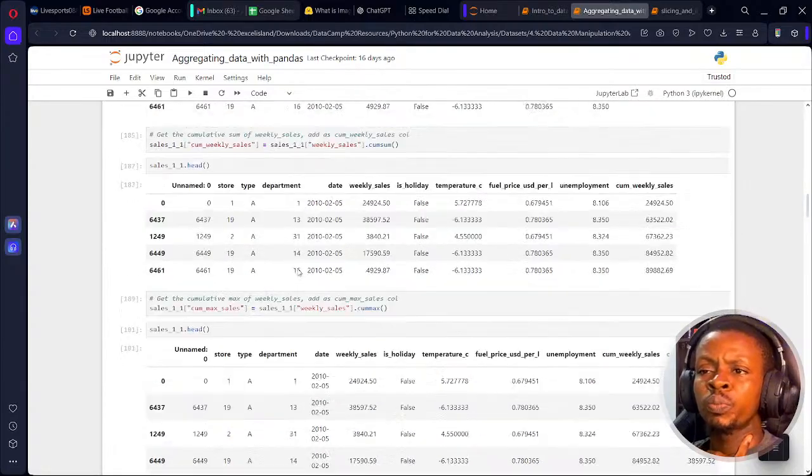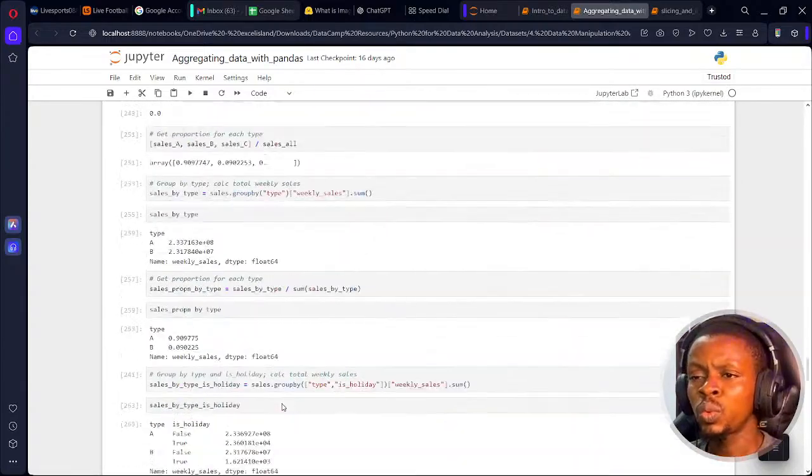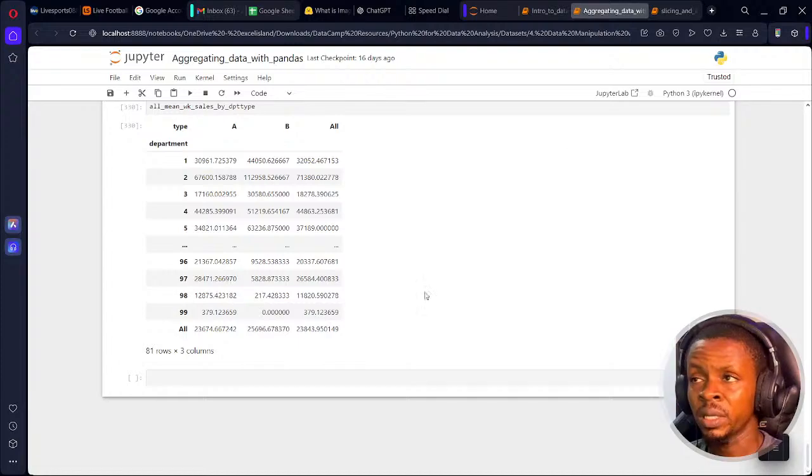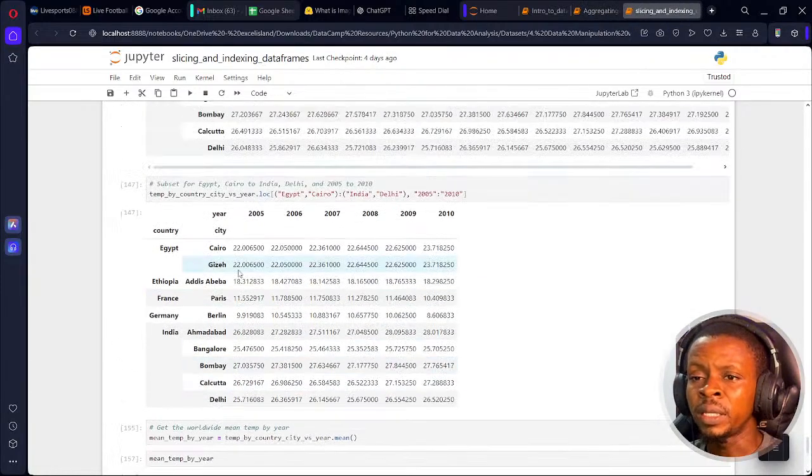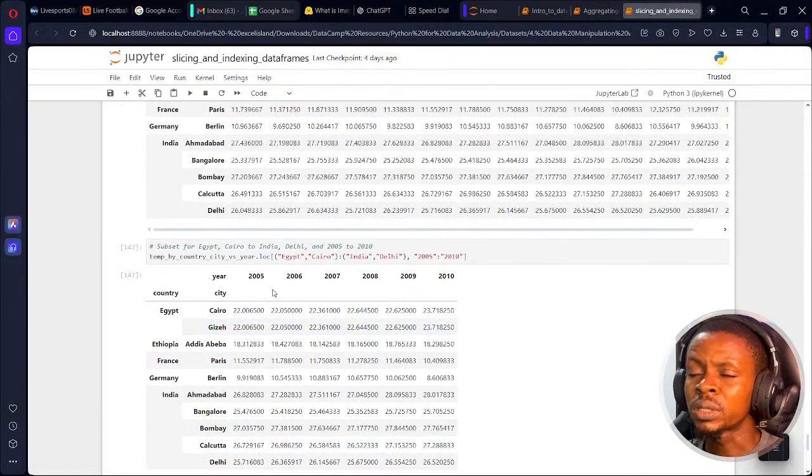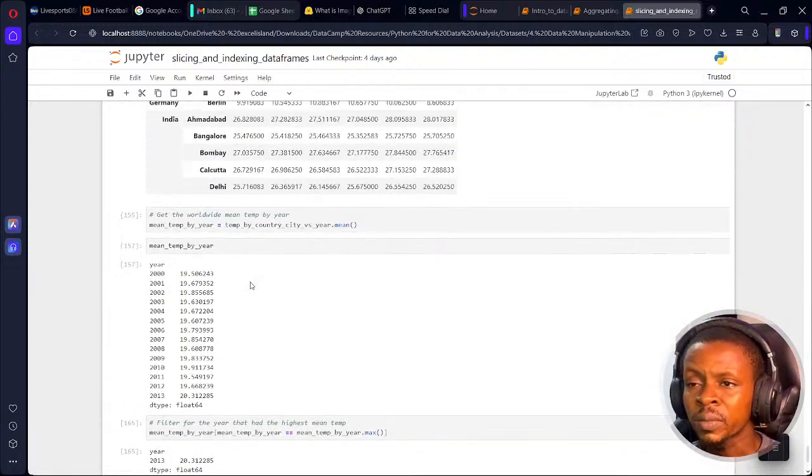Oh, probably they're asking us to do pivoting. Ooh, look at my silly mistake. I think I figured out my mistake. In this case, we are told to what? Let me go back here. It says get the worldwide mean temperature by year. So I'm expected to use pivot table in this case.